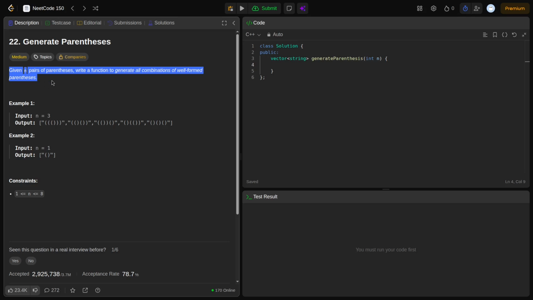Well-formed parentheses means that the string of parentheses will be valid. If you want to know more about valid parentheses, you can check out my video. That is an optional problem that you can do, otherwise you will understand this easily without it. So let's understand this by visualization.